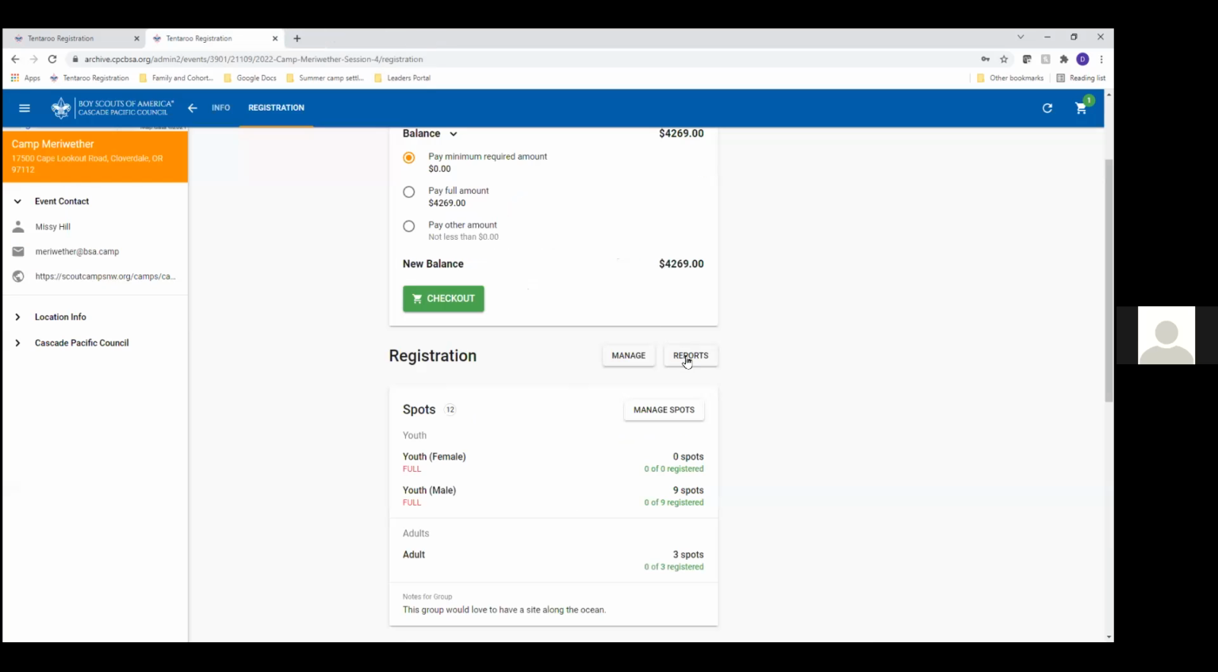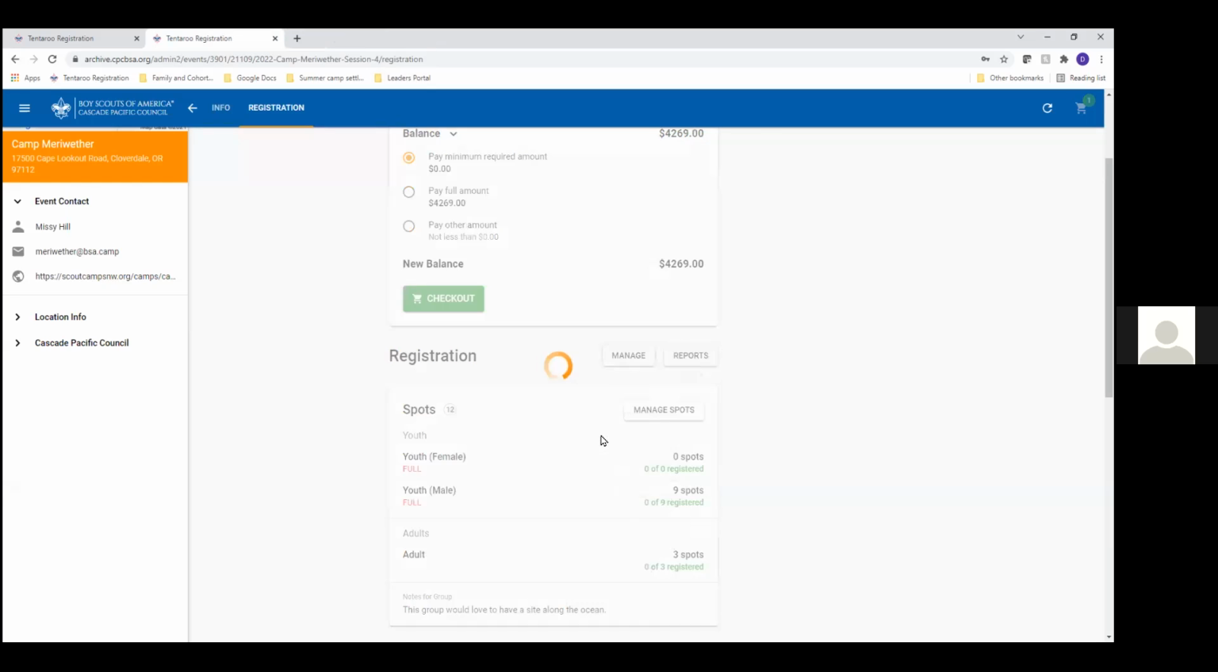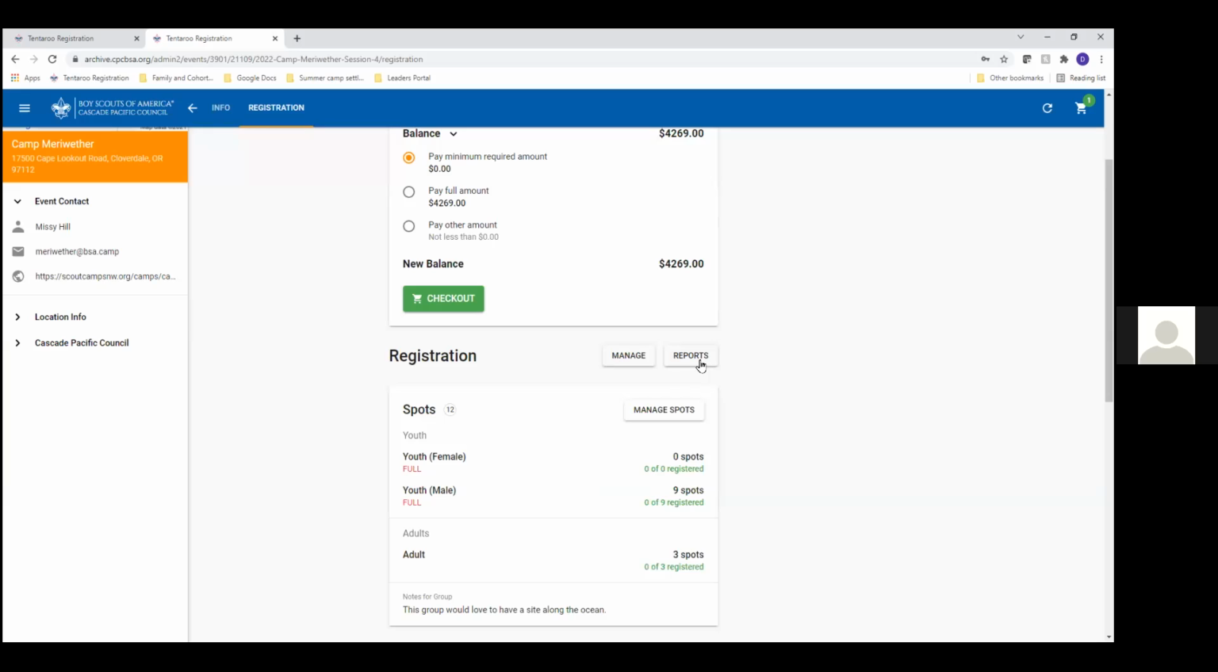And then also there's a participation roster, which you cannot add names to the reservation until after May 1st. But once you add names, you can click on this participation roster, and it looks like this, but it will populate all of the names that you've added to this reservation. Those are the 2 main reports that we use out of there.